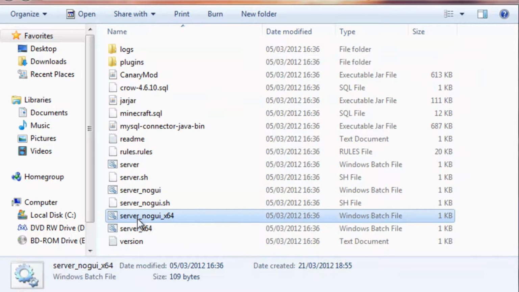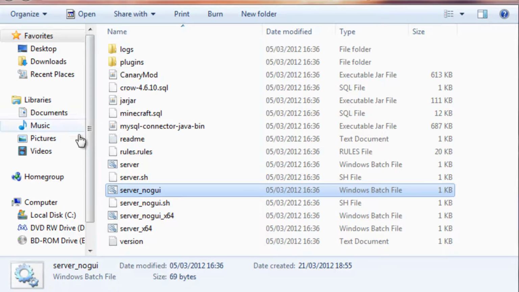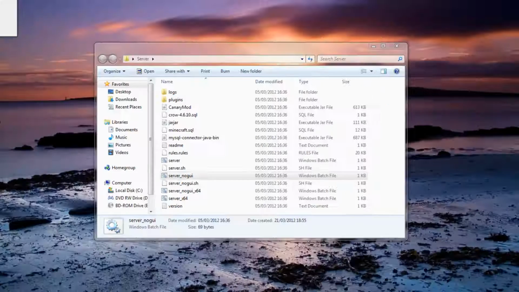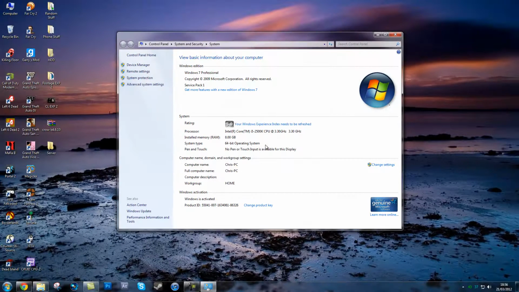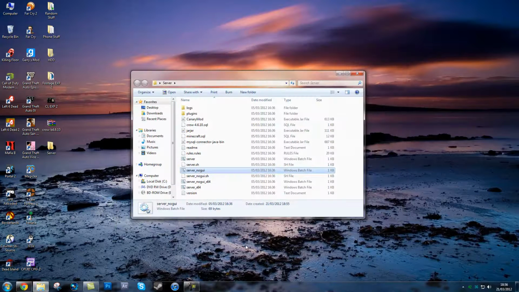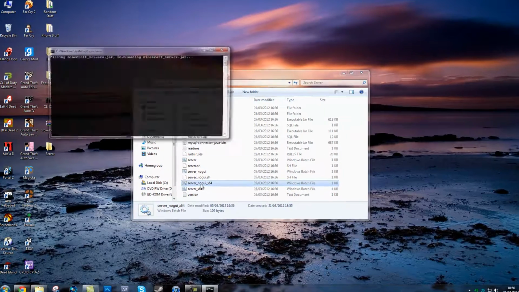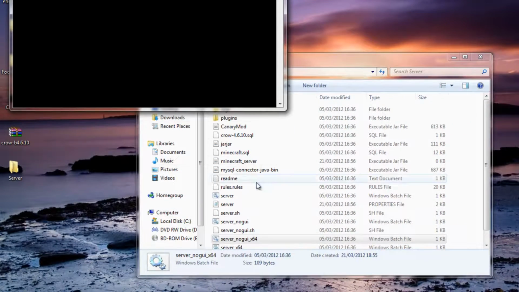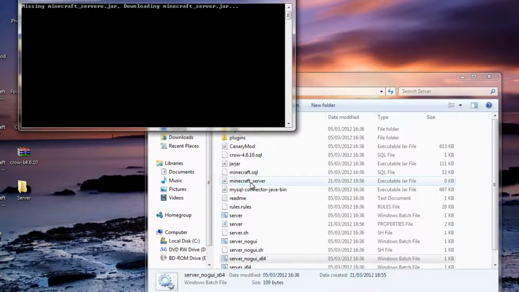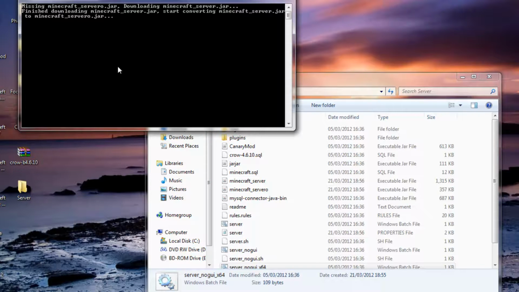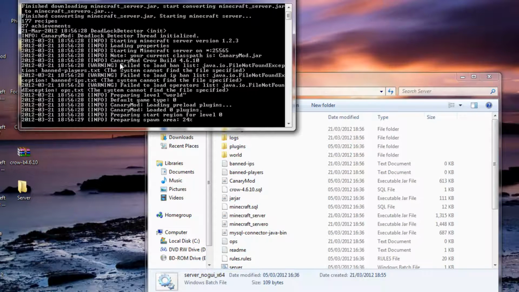If you're running 64-bit Windows OS, you want to run this. If you're running 32-bit, you want to run this. If you don't know what your OS is, you want to right click My Computer, go to Properties, and it'll give you 64-bit operating system or 32-bit. So next, just run whatever one you are. I'm 64-bit, so I'll run this one, and what it's going to do is make this Minecraft_server into a Minecraft_server. And then it'll start the server up.